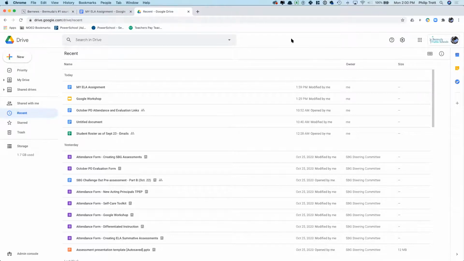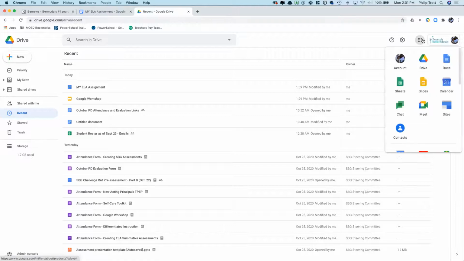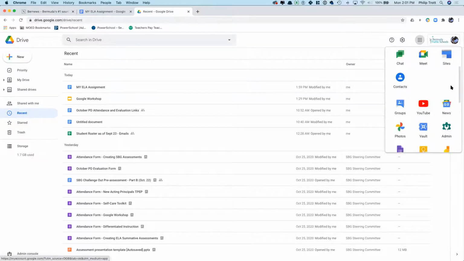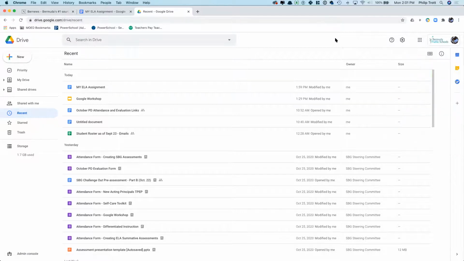So why do we need to use a work Google account? Why can't I use my personal Google account or my personal Gmail account or whatever? Because a lot of this stuff actually exists in your Gmail. So if you have a Gmail account, you actually have access to all of these: Google Drive, Docs, Sheets, Calendar, Chat, Meet, Sites, YouTube. You have access to all of this stuff, right? So what's the difference? The difference is that this setup allows us to manage. This is called a managed Google account.